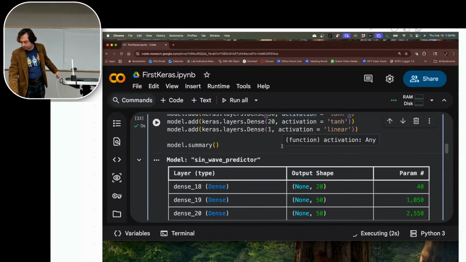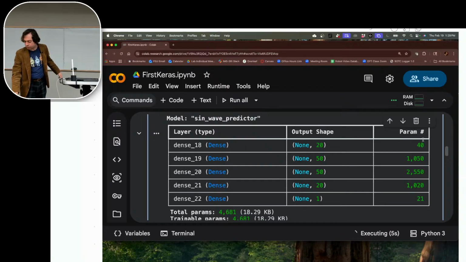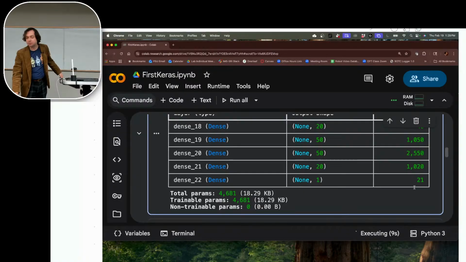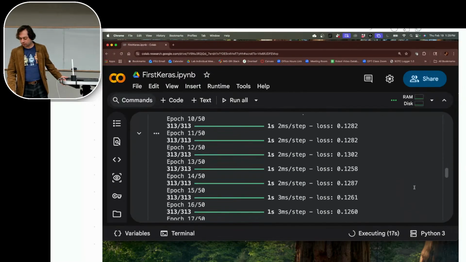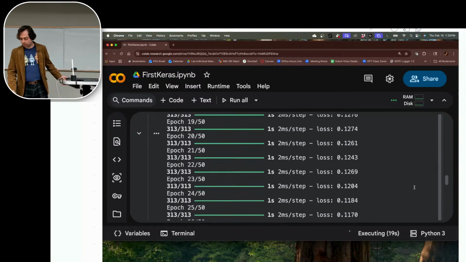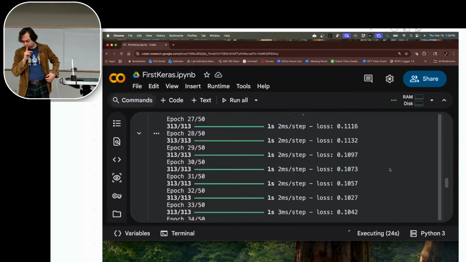Let's look at all these parameters, by the way, while it's training. 40, 1,000, 2,500, 1,000, 20. So thousands of parameters. Question? Oh, the 313. I don't know offhand. Question.